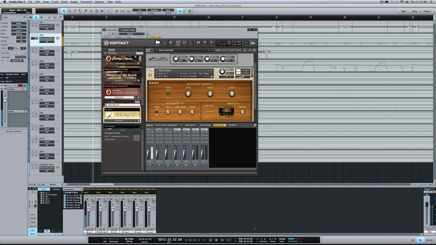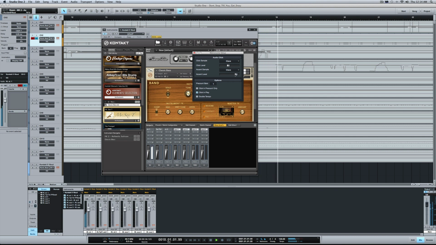So now we've got both tracks playing, and I can actually turn the click on. I'm going to go ahead and turn my click down a little bit.